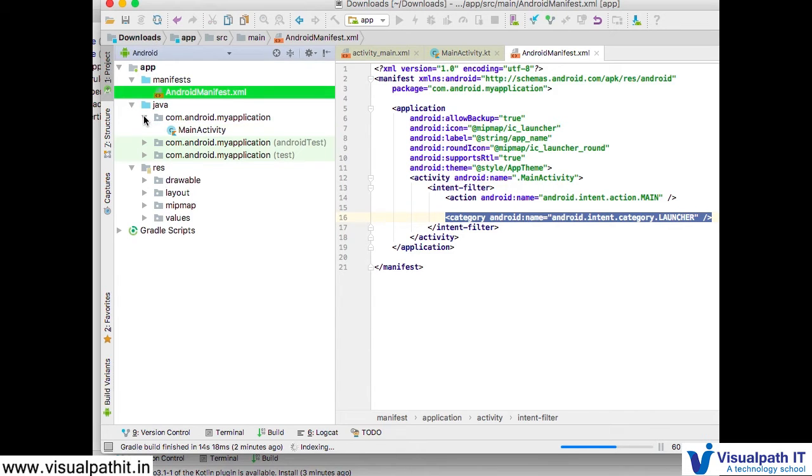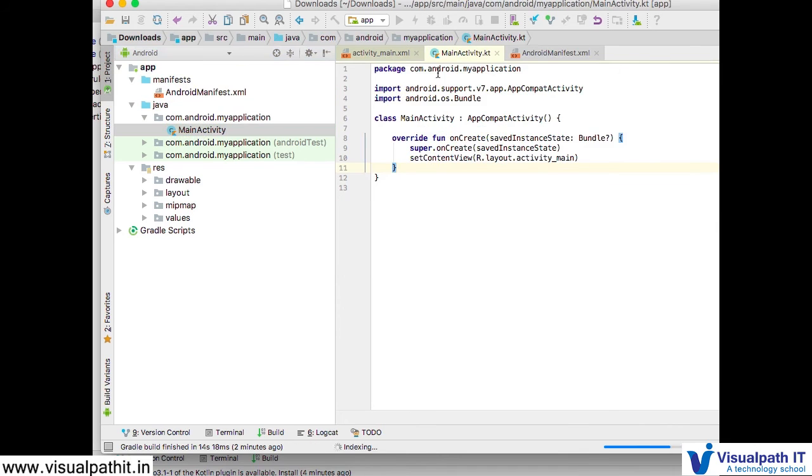If I just go to the Java, if you just see, this is the package name which we have given when we created the application. There you will find this main activity class file, where by default we'll see the life cycle event onCreate. Here it is event driven. The complete flow will not happen sequentially, but rather it is based on whatever event has occurred.